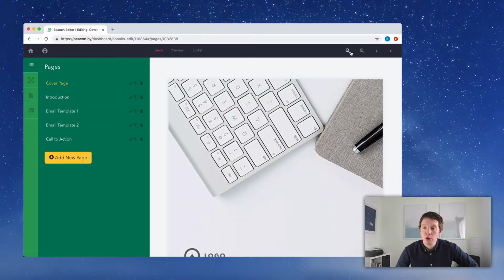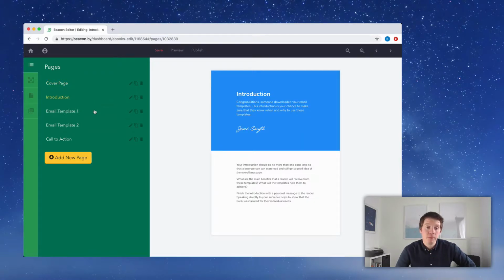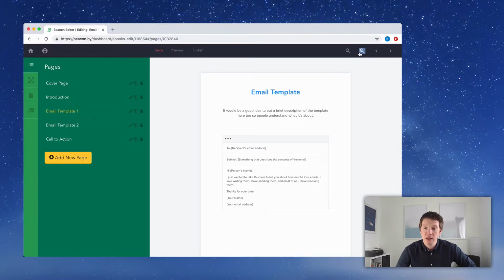So let me just zoom out. Now we're in the main Beacon editor. We can see what the cover page looks like here on the right hand side, and on the left hand side we can see all the different pages within this document. So we've got the cover page, we've got an introduction, we have an email template. So let me just zoom in so you can see that.